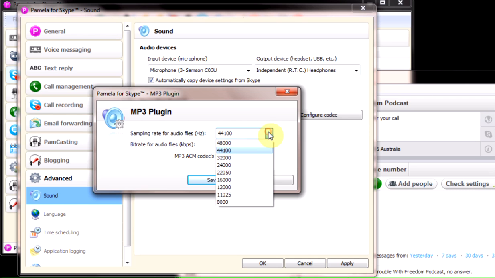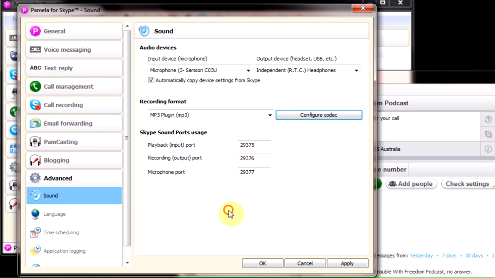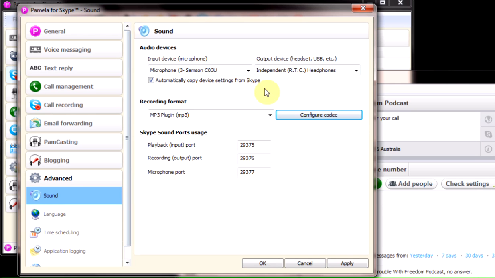If that still throws up the error, then just test out some of these different sampling rates. I really wouldn't go any lower than 22. In fact, if you can't get 44, then try 22, but I wouldn't go any lower than that in quality. But that is probably what the issue is if Pamela says there is an error. So those are the main things you need to do in terms of setting it up to record.